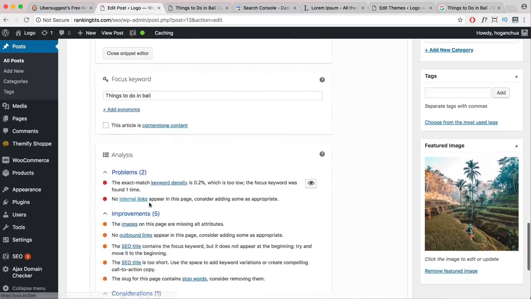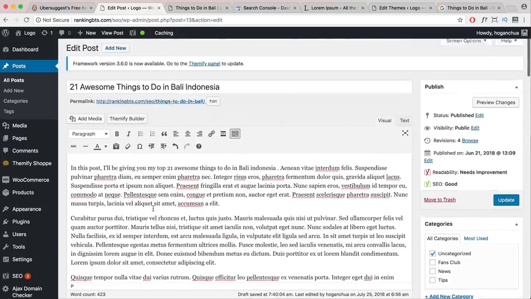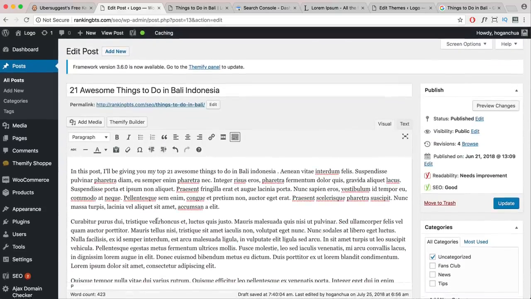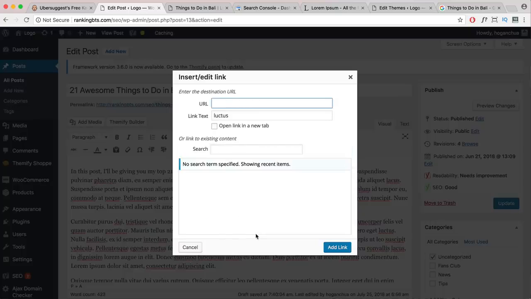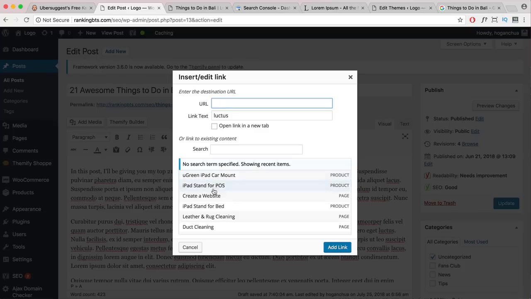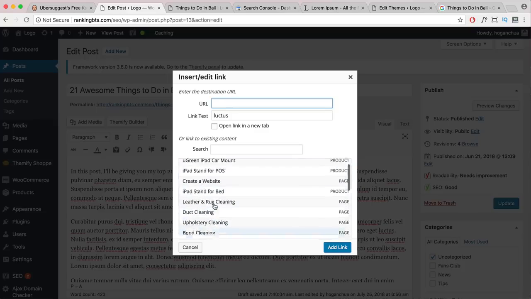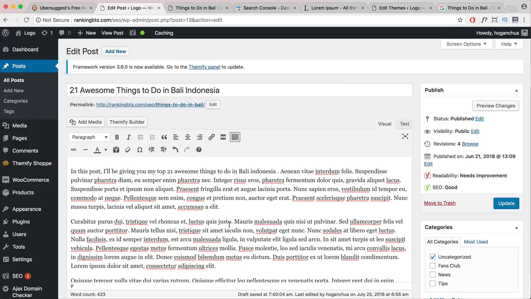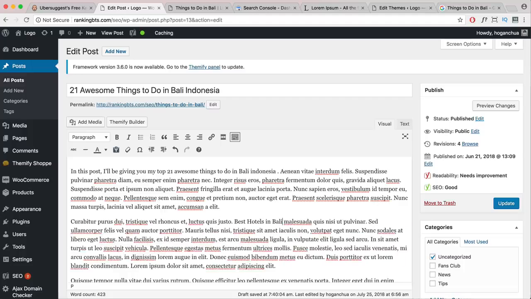And here, internal links. So internal links is because if you're writing an article, you can actually do internal links by clicking on this thing, clicking on the settings here, and you can link it to existing content. Okay, so let's say you're referring to the best hotels in Bali, right? You have an article about that. So you want to link it to that, right? Because it's going to help the user as well.